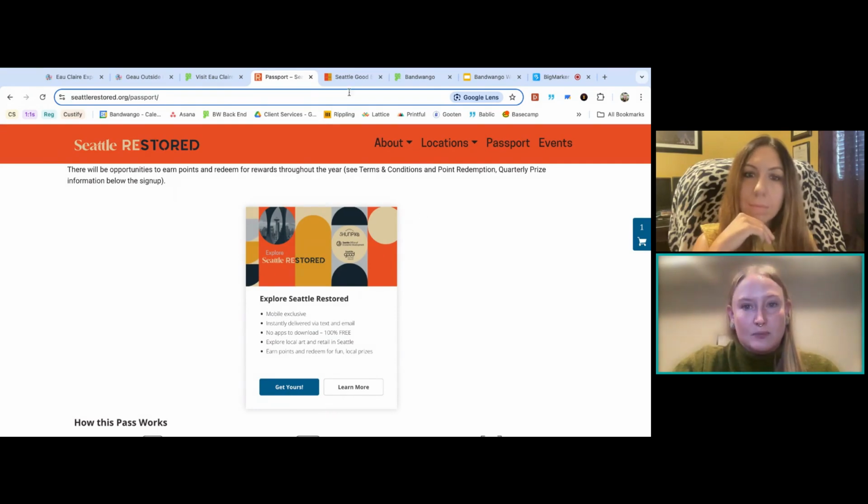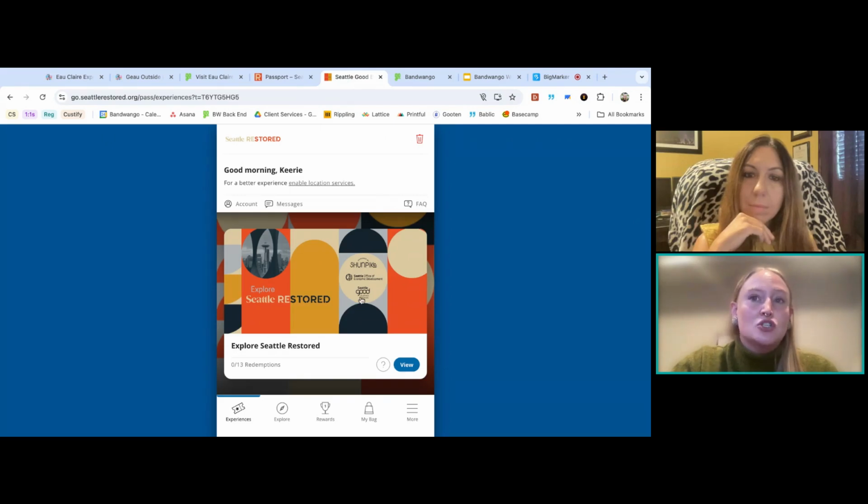From a pass holder's perspective, it would be in two different locations on my mobile home screen. So in this case, I've only signed up, let's say, for the Seattle Restored. There's only this one pass on that channel, so I only have access to the one. And really what that's affecting, when I talk about if they needed specific branding, is just this horizontal logo up here.